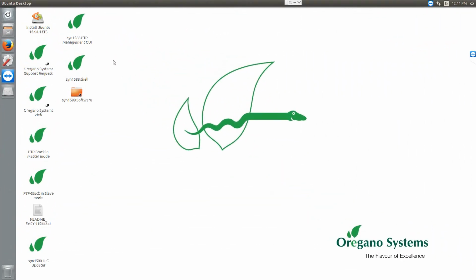Insert the wooden USB stick which was delivered together with your syn1588 PCI Express network interface card into your PC, where you would like to run the syn1588 Linux live system and boot from it.